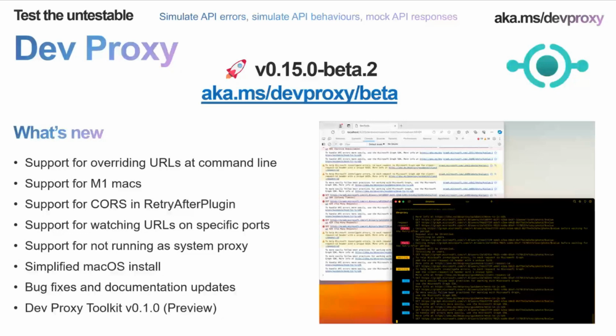Support for M1 Max as well. And lots of other updates, lots of bug fixes and smaller improvements, like, again, we've simplified the macOS install. We also now have a VS Code extension. If you go along to Marketplace and look for Dev Proxy Toolkit, we've started to add functionality in here to make it easier for you to create and update your configuration files. It's an early preview. Pop along, take a look. I'd love to hear your feedback. If you could raise that in the GitHub issues, we will get that all in for the next version.